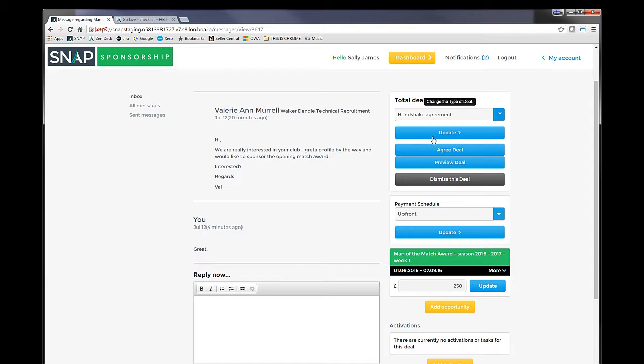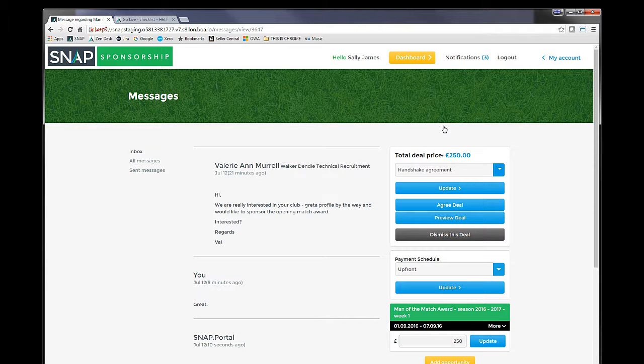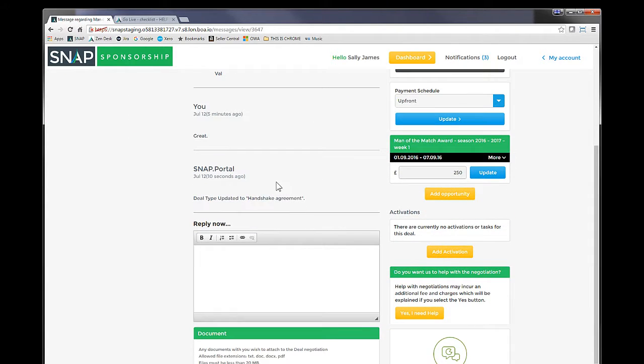And if you change the contract type, you press update, and what will happen now is that you will see an update in a minute, but so will the sponsor as well, because the sponsor has a different view of Snap sponsorship, and he will see that the contract type has been changed. And if you look down here, you'll see that the Snap portal, i.e. that's us, we've posted a message saying that the deal has been changed to handshake agreement.